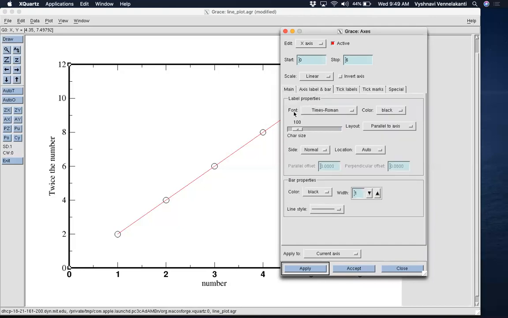Now the axis label, again, we want to change it to Helvetica bold, increase the character size to 150 because it translates to an 8-point font. And the side, it's the normal side, which is just the location here. This is the normal for x-axis and this is the normal for y-axis.